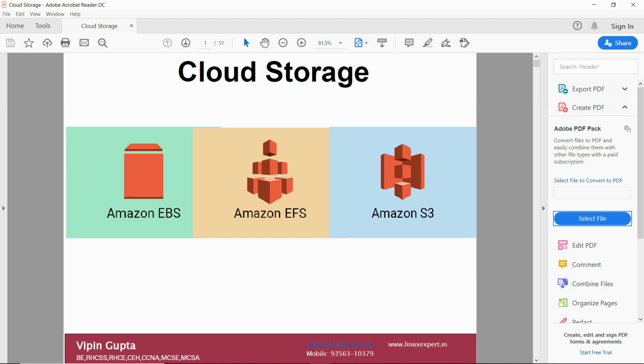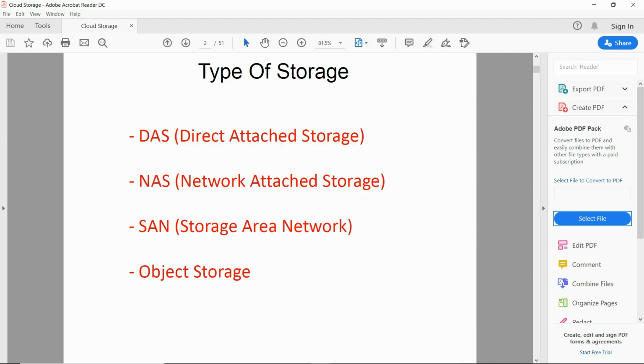In this session, we are going to cover cloud storage. We will be looking at the different types of cloud storage available. Let us first of all discuss what the different types of storage available are.